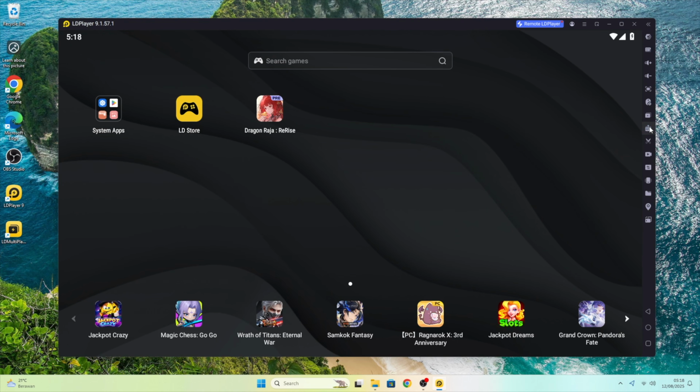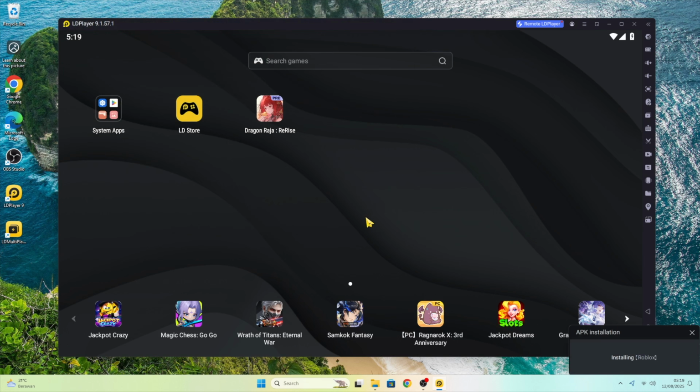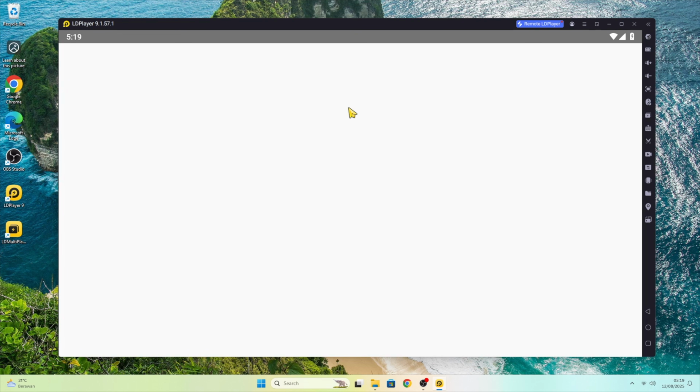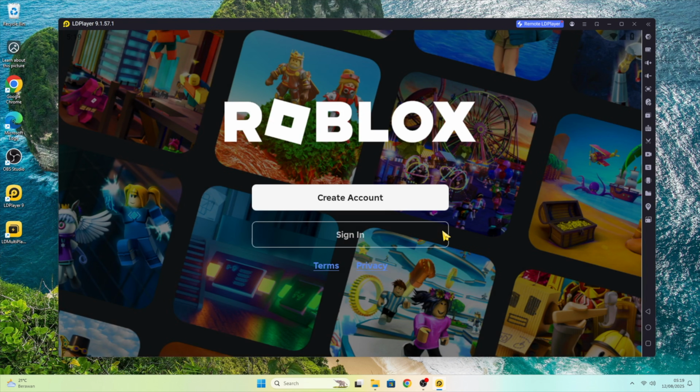On the right side of the LD Player window, click the APK installer button. Then, select the Delta Executor APK file you downloaded earlier. LD Player will automatically start installing Delta Executor for you. Once the installation is complete, launch Roblox with Delta Executor just like you would open any normal app, and wait for the loading process to finish.